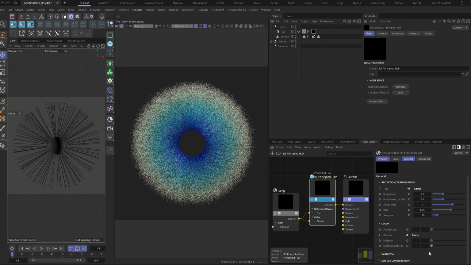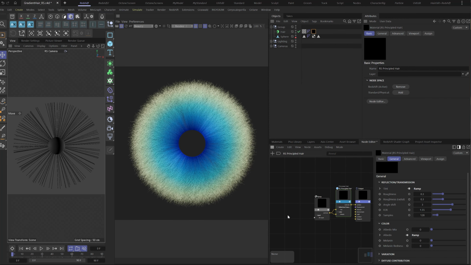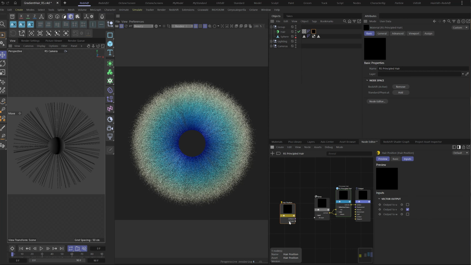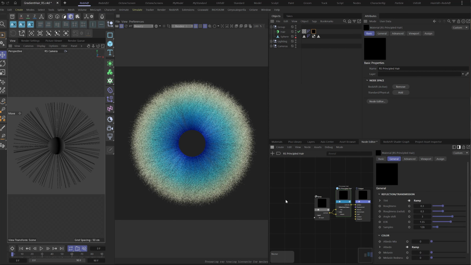If you don't get a root to tip gradient, you can use a hair position node. In earlier versions, the gradient does not automatically run along the strand. Just plug its outscalar into the ramp's alt input. This feeds a 0 to 1 value along the hair length. Okay, delete the node and continue.